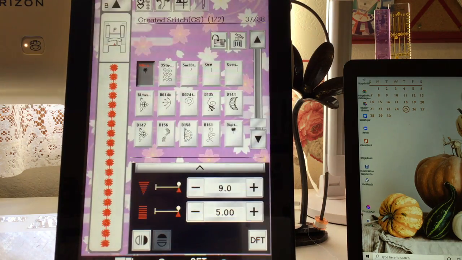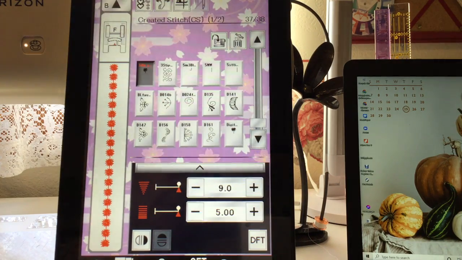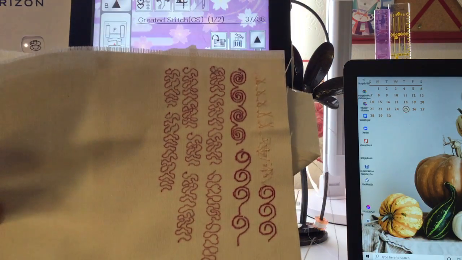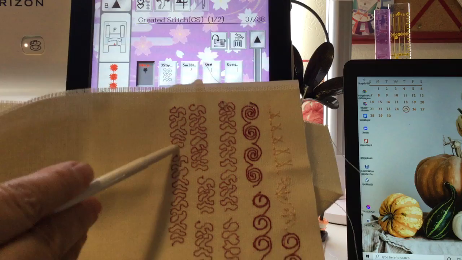So I will select that, and voila, there it is in the machine, and it's ready for me to go ahead and stitch it out. This is just a little sample of the stitch as it's been stitched out. I just wanted to show you that this is the design as a single pattern.